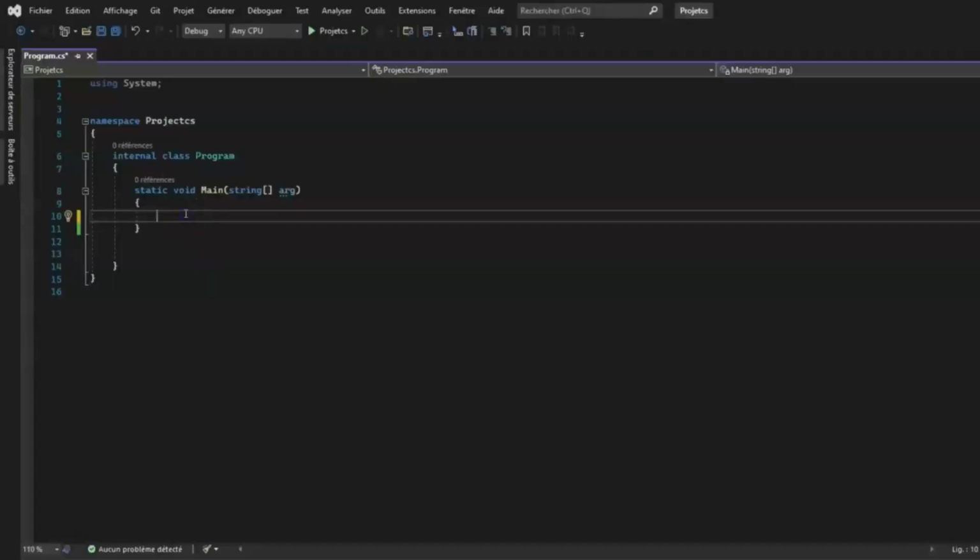We are now on Visual Studio to put into practice the notion of condition in C#. As the example seen in the previous video, a young man who is going to the cinema alone must be at least 18 years old to access it. First, we need a variable that will store this young man's age. So we will declare an int-type variable that we will name age, and we'll assign the value 19.